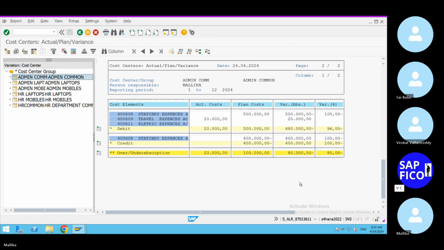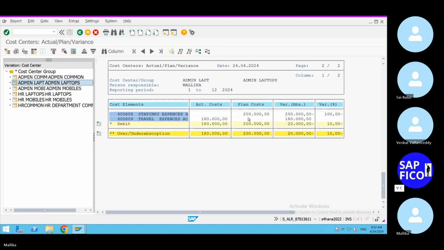So here we are having the plan costs 5 lakh, out of which 4 lakh has been credited. Okay, 4 lakh has been credited. It's not debited. 4 lakh has been credited. So now let us go to the admin laptop. Okay, so we have distributed the 2 lakh, right? So go to the admin laptop. See all of you, 2 lakh has been credited.